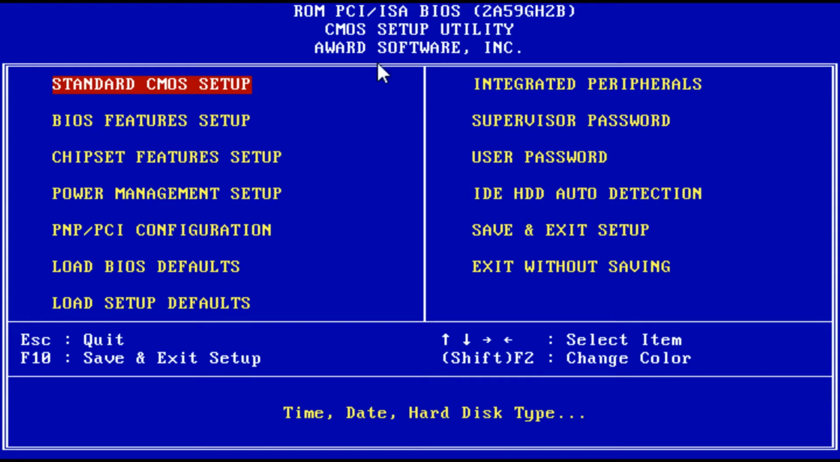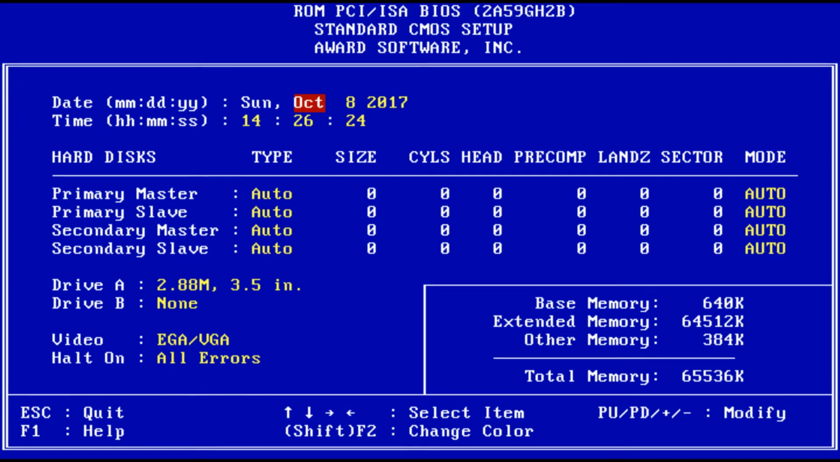Today we're gonna install build 1488. So let's get going. First things first, let's change the BIOS date to April 25th, 1997. So yeah, April, there you go, 25th.